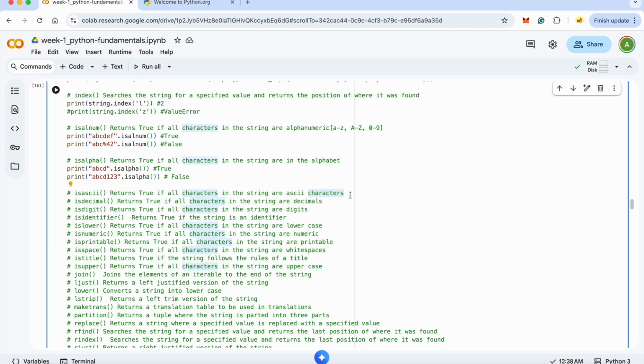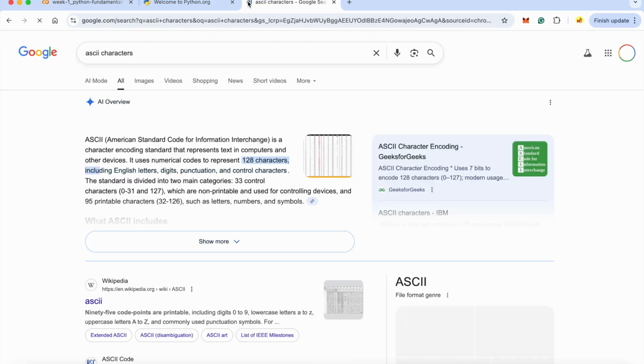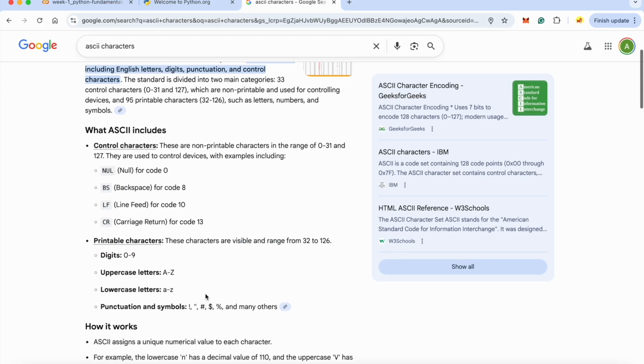Now similarly, I have isascii. It checks whether all the characters in the string are ASCII characters or not. If you want to learn about the ASCII characters, you can just quickly search it and it will show you the character encoding. It contains 128 characters, capital A to capital Z, small a to small z, including English letters, digits, punctuations, and control statements.